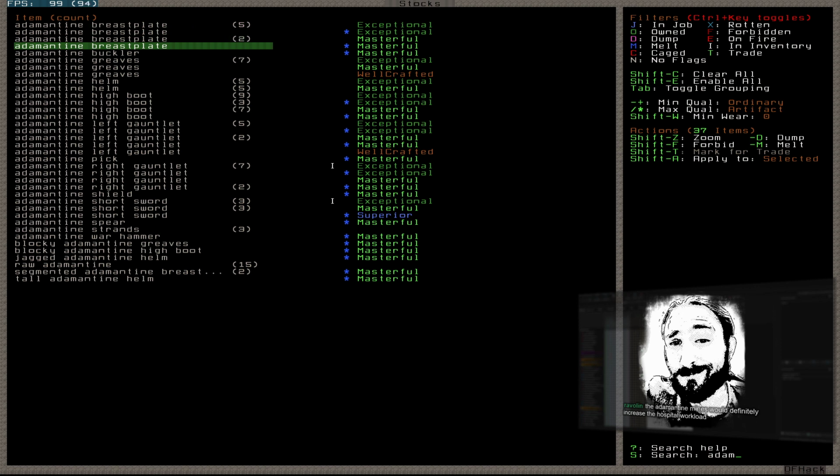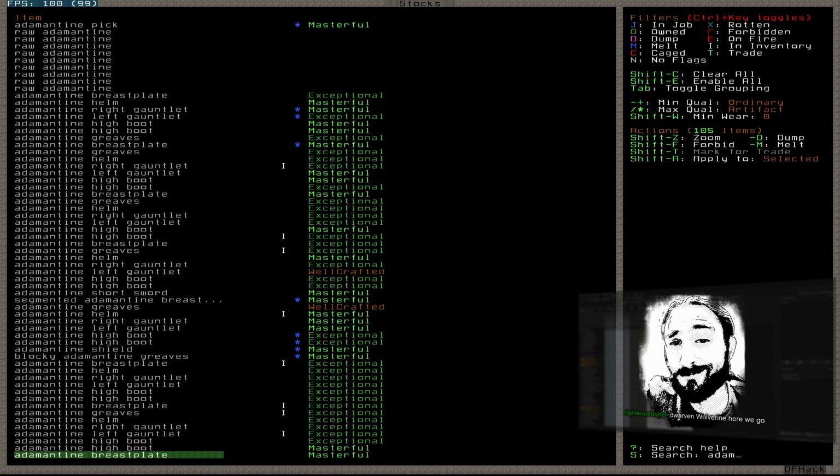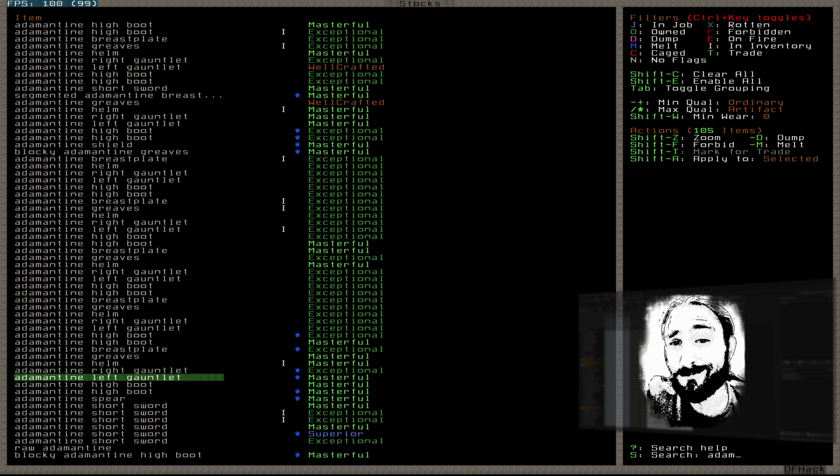adamantine. Is any of this stuff forbidden? No. Well, that's a good sign, isn't it? That suggests it's not on a corpse. Let's have a little look at, if I say tab, these are in equipment. Let's do a little survey. I'll pick 5 random adamantine items and we will see what's going on with them.